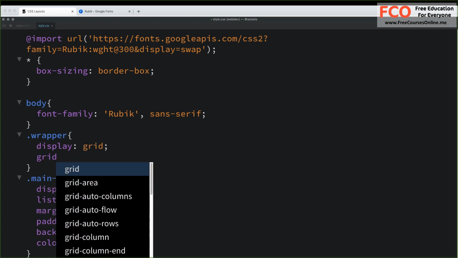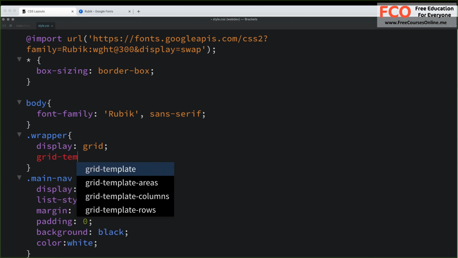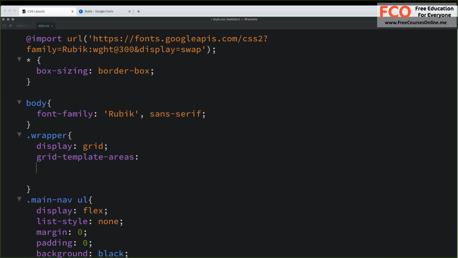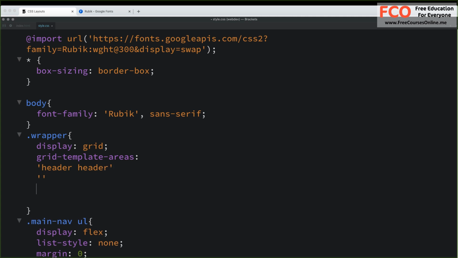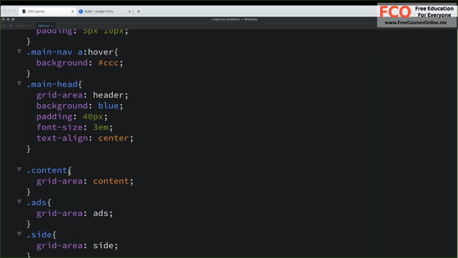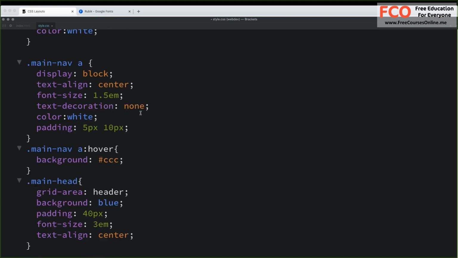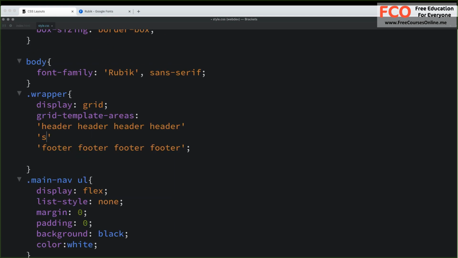And then using the grid template areas, we can specify the areas for the template. So we do have for header, and then whatever we want for the next, and then we've got footer, and to close that off. So let's go for a 4-column type design. And we've got the content here in the middle, and then we've got ads on the left side. We're going to have the side menu, so we just call that side. Then we've got content, and then our ads.